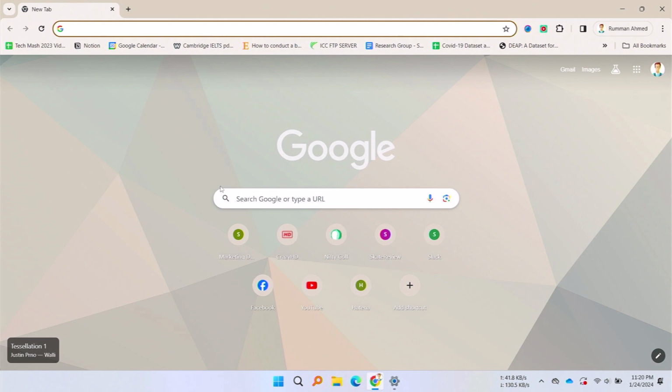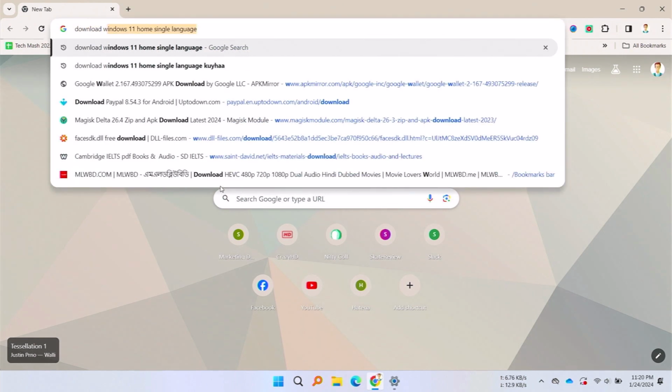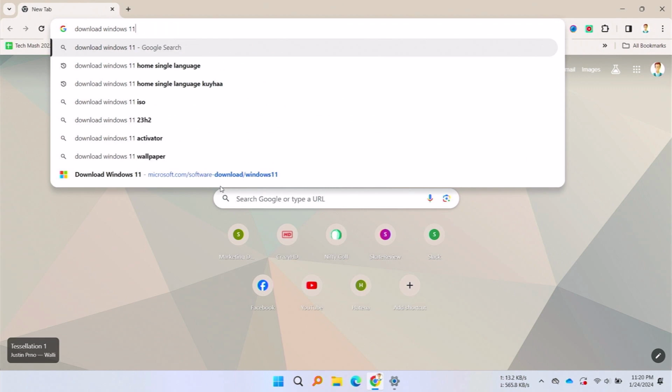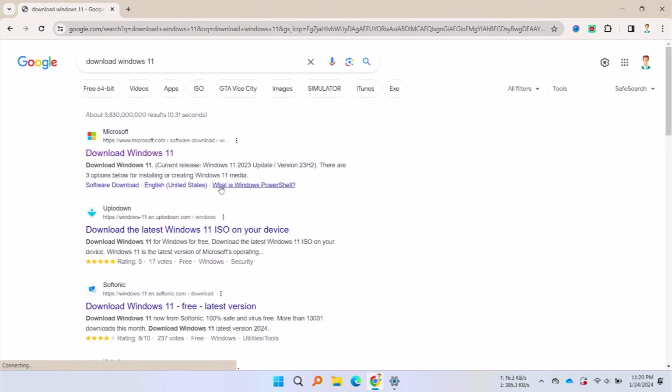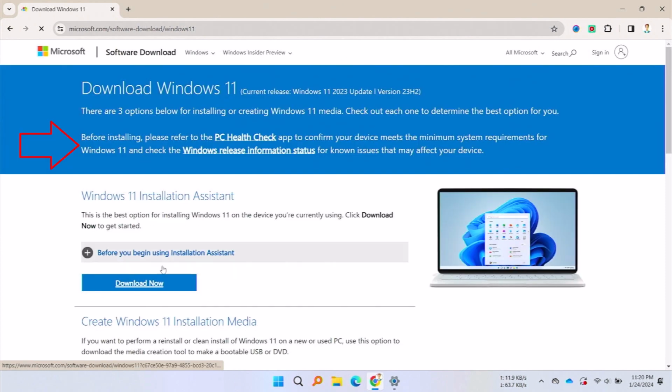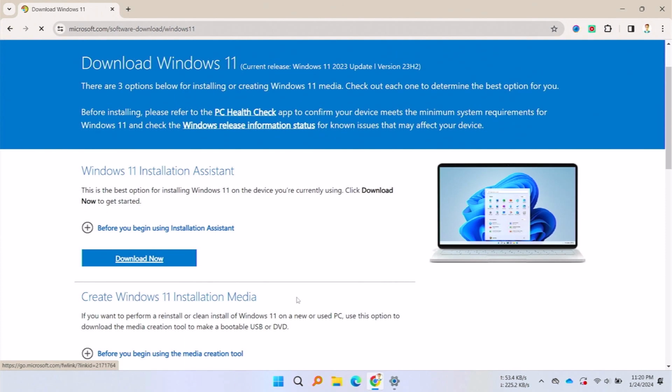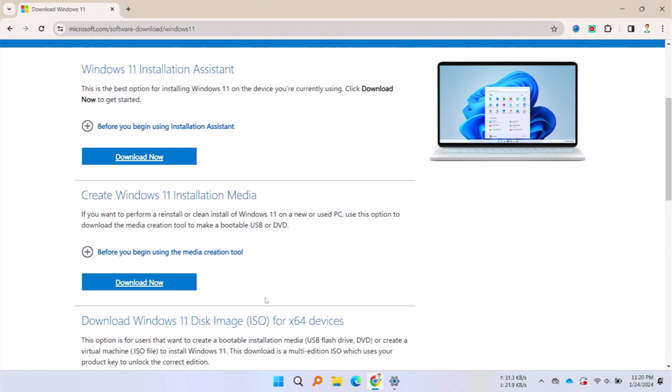First open any browser, and then in your browser you need to search for download Windows 11 and then press enter, and we will go to the official website of Microsoft. Just click on download Windows 11 from Microsoft website, and then here you need to select create Windows 11 installation media. So here is the option, so just click on download now. So here you can see that an exe file is downloading now.